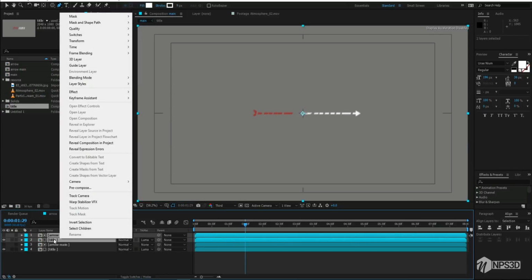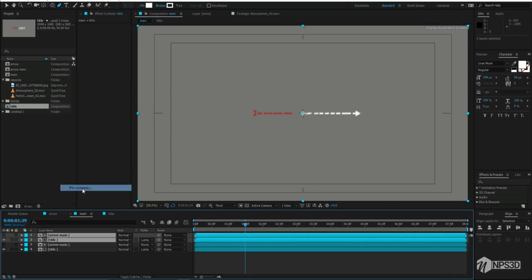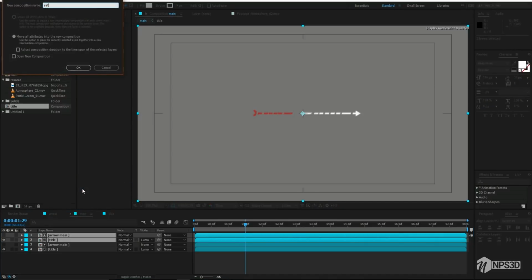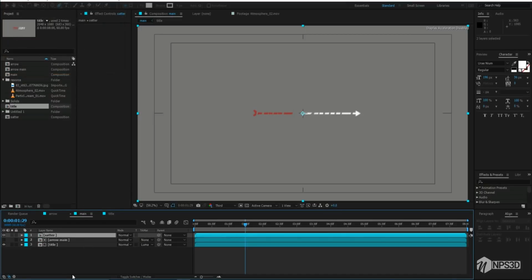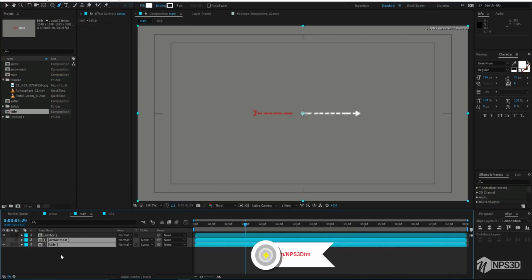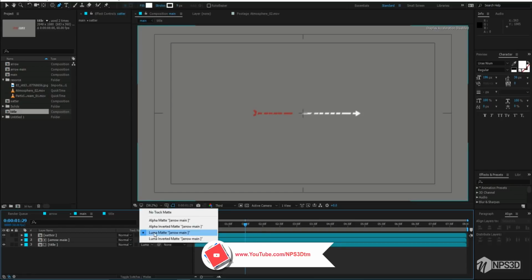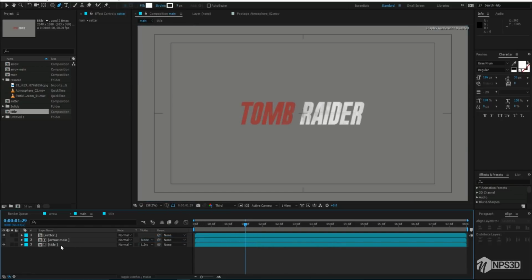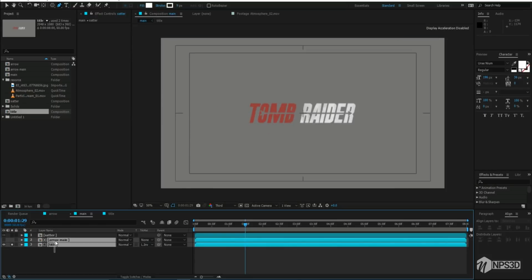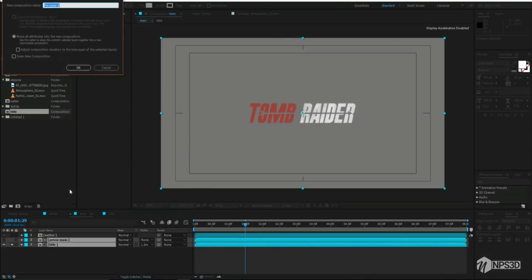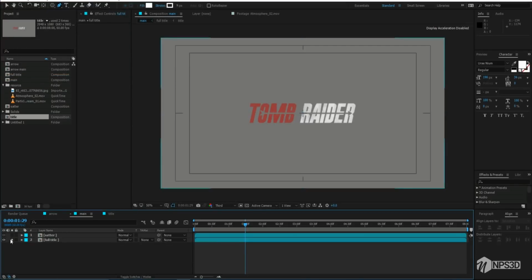Select above this title and arrow and just pre-compose this and call this shatter, and in this one set luma inverted. So let's solo this layer, and this is our inverted, right? So select this and pre-compose this one, and this is the full text, or full title. So we have a shatter and we have a full title, right?